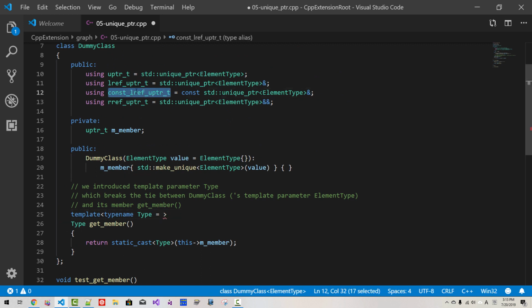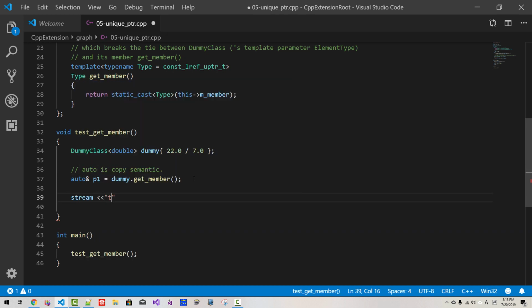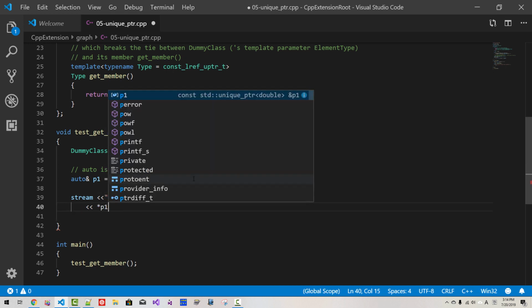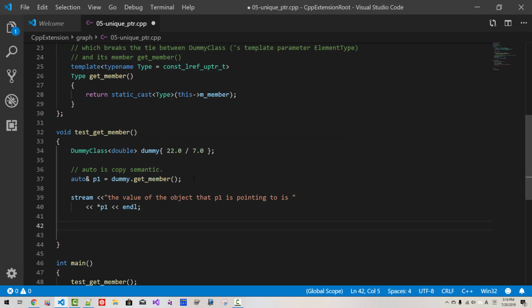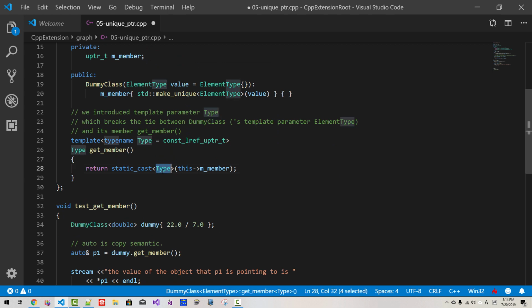Default value is an L value reference. Okay, this is an L value reference. Please don't forget this. No, constant. Okay, this is a constant L value reference. Now this is a reference now, so it should be like this. String: the value of the object that p1 is pointing to is p1, and this is a reference. Default value is, this is constant.